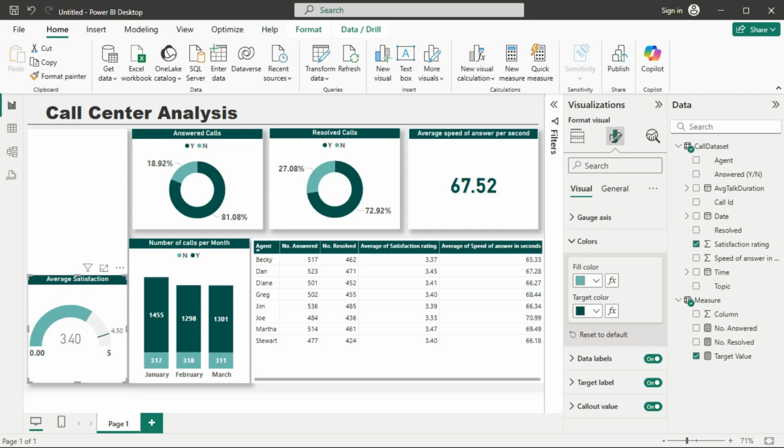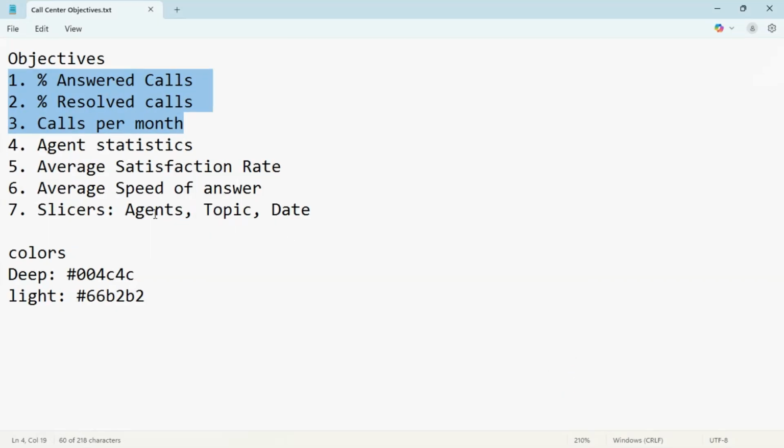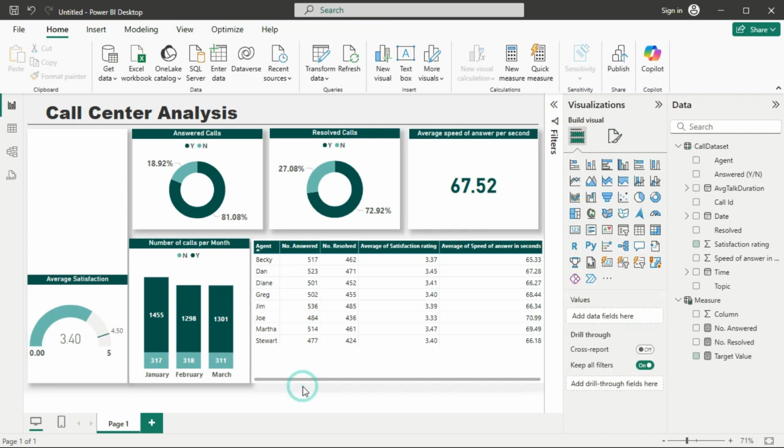Now we need our slicers. So the slicers, what slicers do we need? Based on the analysis that we will do, we want to do analysis on each agent, then topics and date, right? To insert slicers is very simple. You click outside, then you choose the slicer. We have different types: this slicer, this list slicer, then button slicer, but let's choose this.